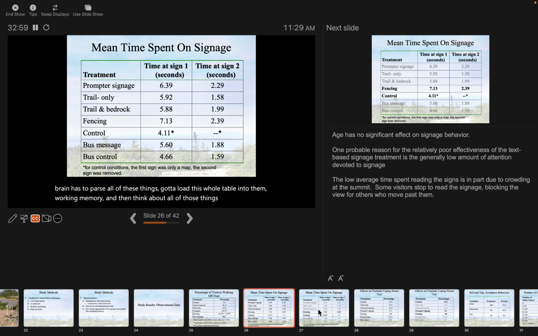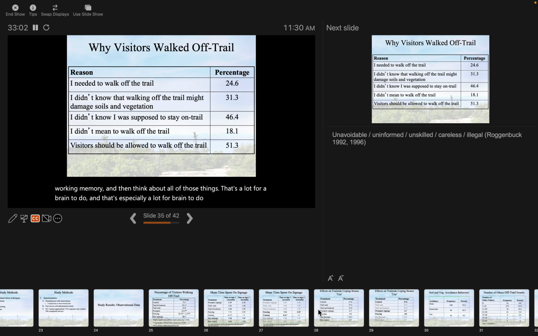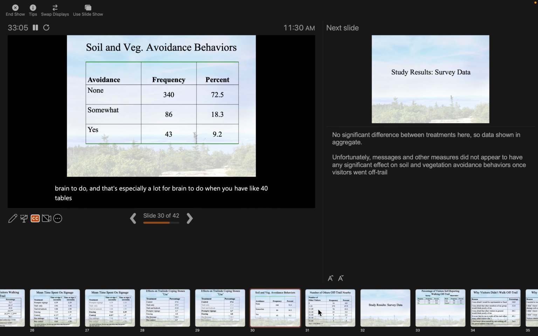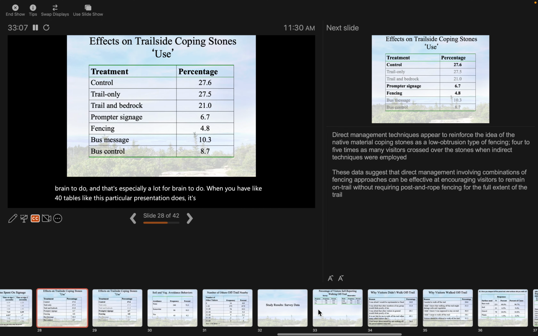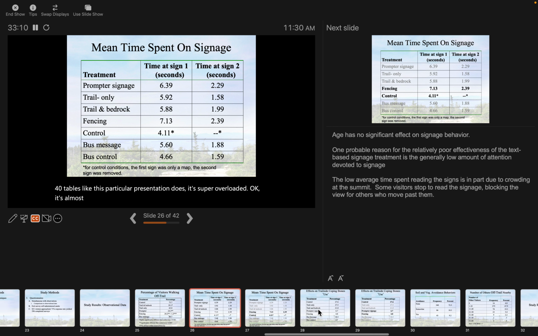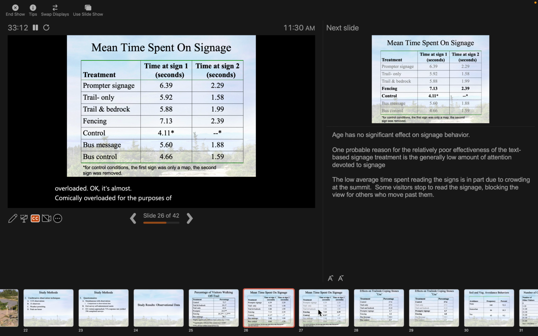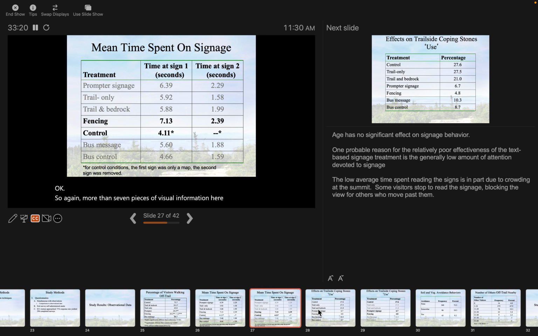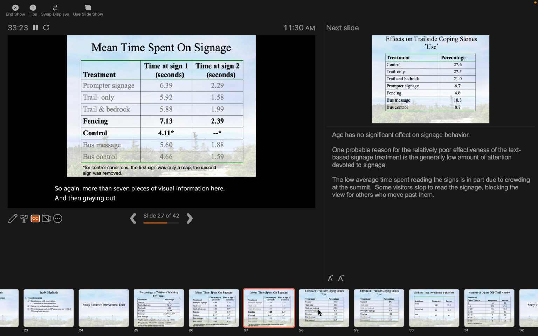That's a lot for a brain to do, and it's especially a lot for a brain to do when you have like 40 tables like this particular presentation does. It's super overloaded, okay? It's almost comically overloaded for the purposes of demonstrating what not to do, okay? So, again, more than 7 pieces of visual information here, and then graying out most of what is interesting but not critical to this slide. You're taking an editorial stance on, out of this whole list of numbers, here's everything in case you're curious, but here's what I care about as the researcher doing this work.